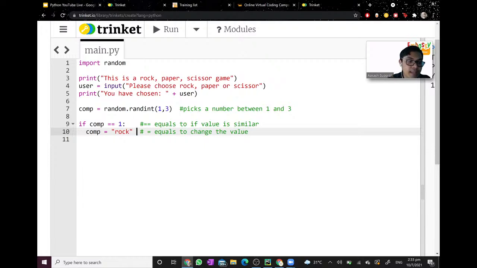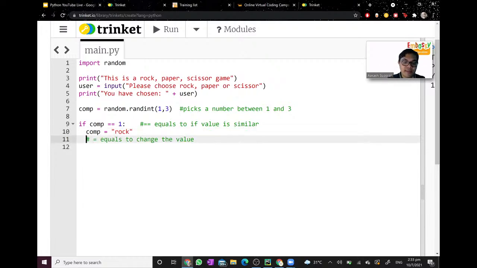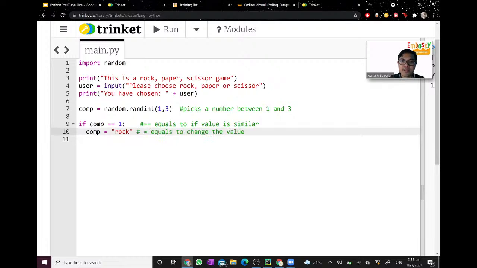Okay, next. Let's go to the next line. Okay, now that we've made 1 equal to rock, let us make the other numbers equal to other values, which is paper and scissors. So go to the next line, and very important, ensure that there's indentation. Indentation is basically the spaces you see here. This indentation means that this code will only run if the line above is true.